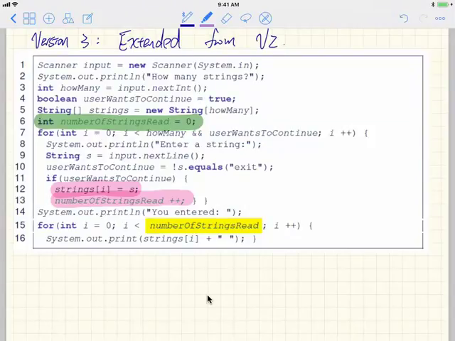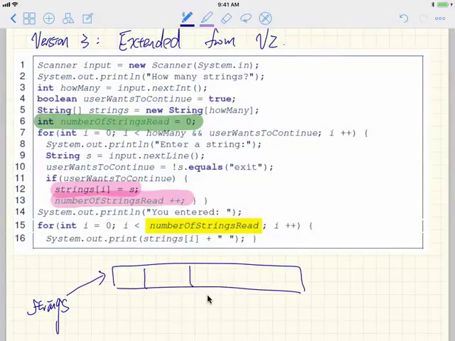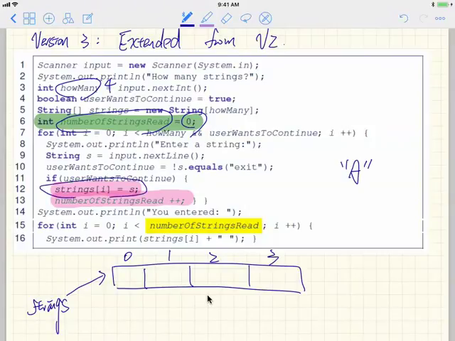So what does that mean? Let's just do it very quickly. Again, let's talk about the same array over here, strings. Let's say how many in this case is just 4: 0, 1, 2, and 3. And the number of strings read is initially 0. Now for the very first iteration, let's say we read A from the user. When we say strings[i] is assigned S, we are basically doing strings at position 0 is assigned S, which is A.